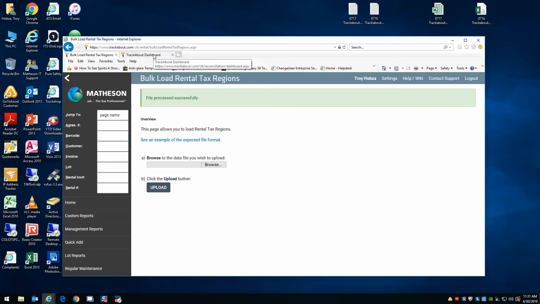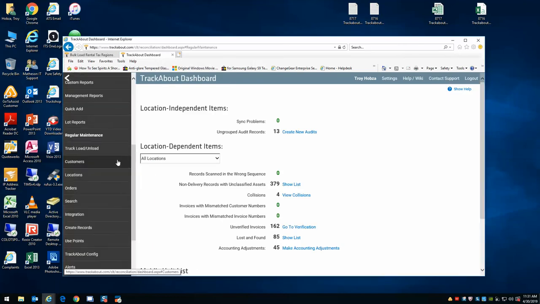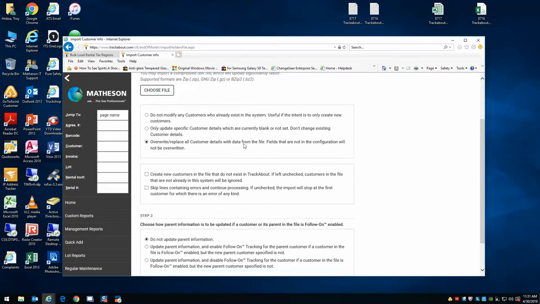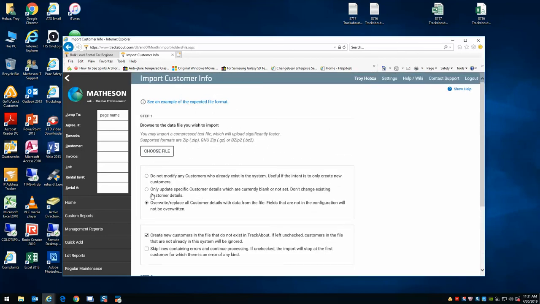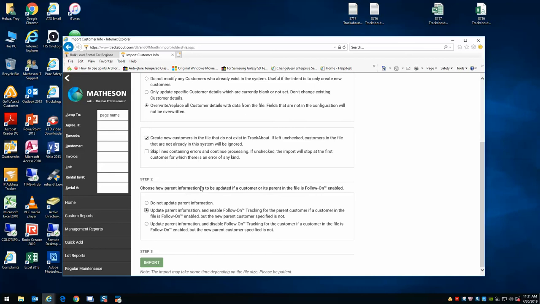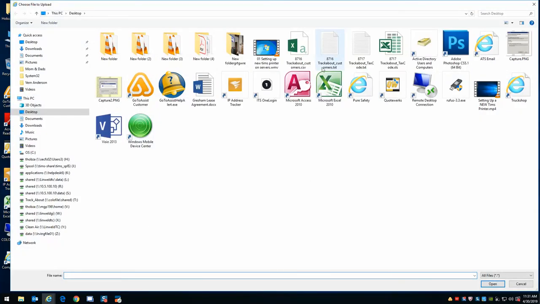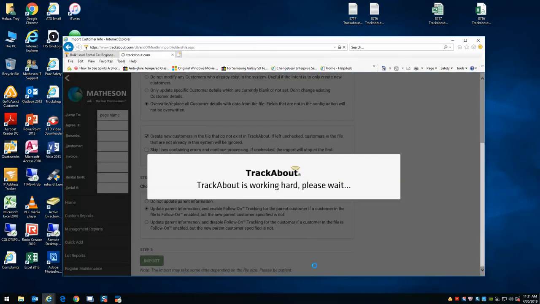Now let's go ahead and do the customers. Import customer info. Choose your file. These have to be chosen this way. I always just say 3, 1, and 2, top to bottom. And import. And we're going to see if this works. Crossing our fingers. It should, because it worked earlier today. Trackabout's working hard. Please wait.